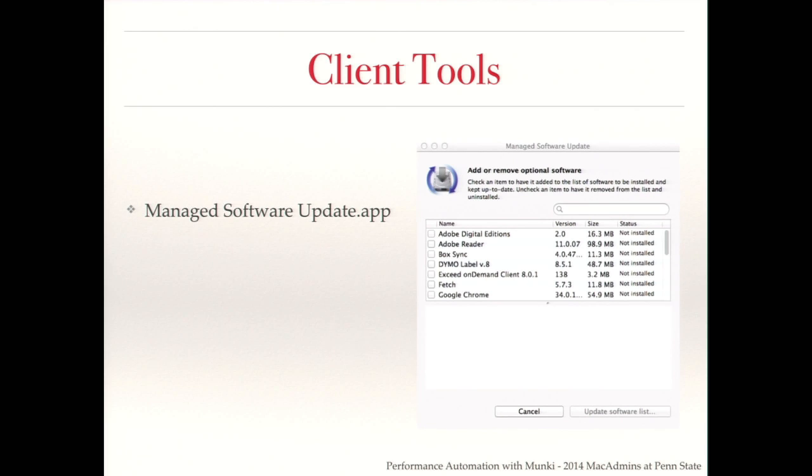This is actually what it looks like. So as you can see, they get a nice little list. This person has Google Chrome available, Box Sync, Dymo label writer, Fetch. And all they do is check those boxes and hit update software list, and it will go out to your repository and pull those down.